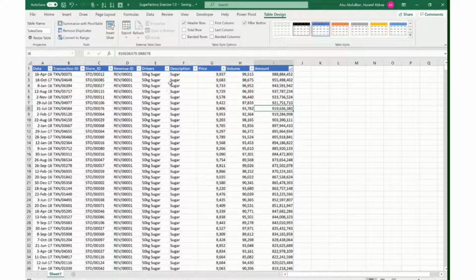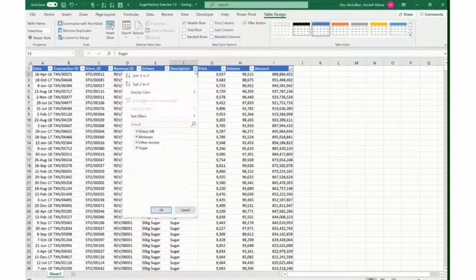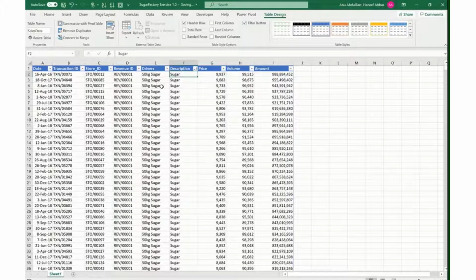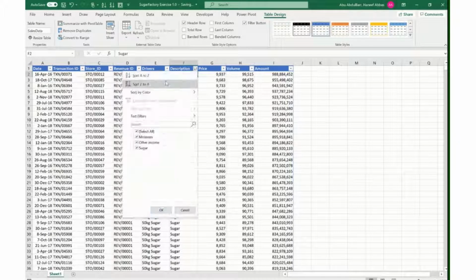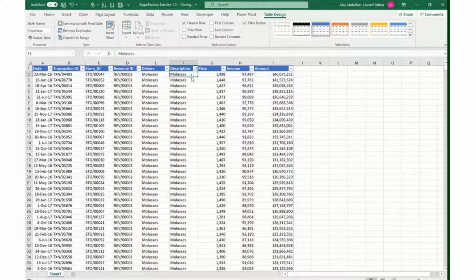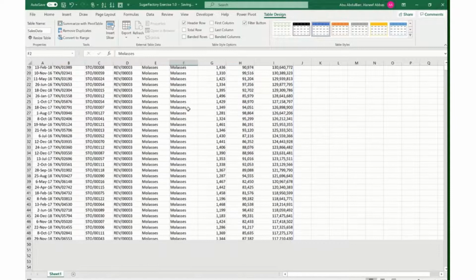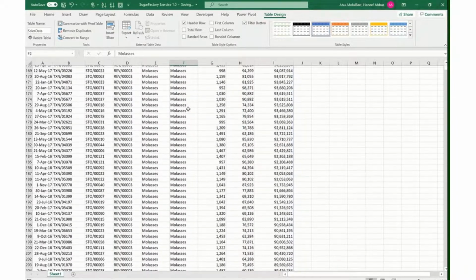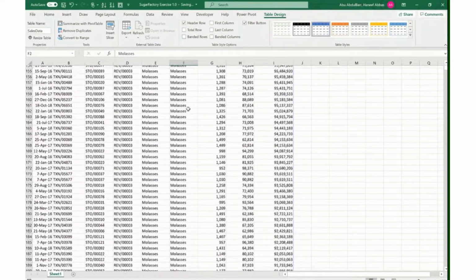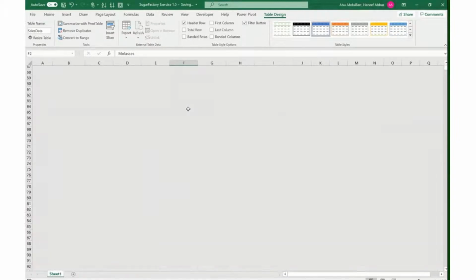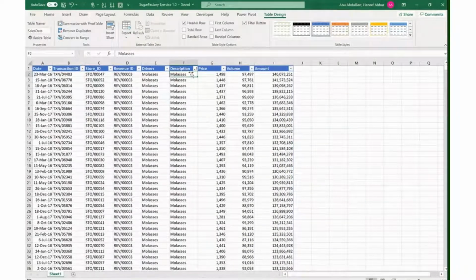You can also apply the sort on text fields like the description, and if I click on the filter button, I can say sort in ascending or descending order, A to Z or Z to A. So if we're to do A to Z, this is what it will look like, and then you can see that the data set goes from A to Z top down. So those are very quick ways of sorting the data.